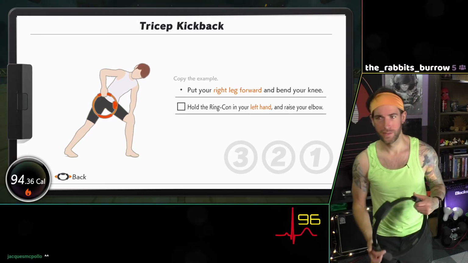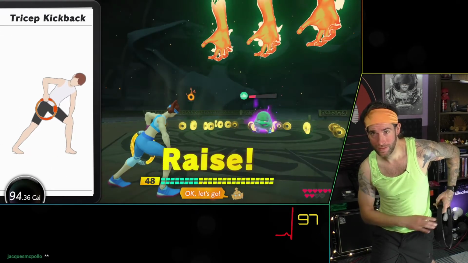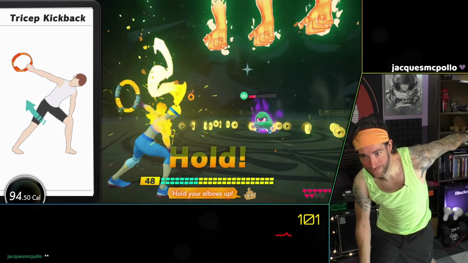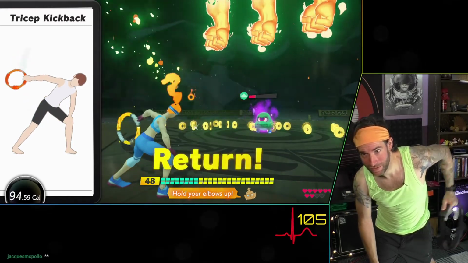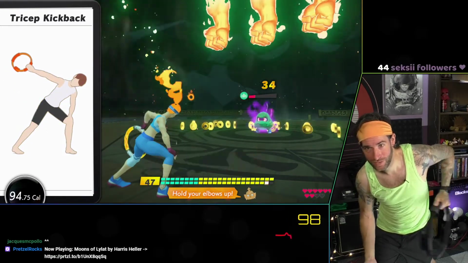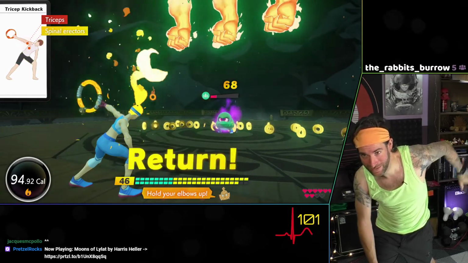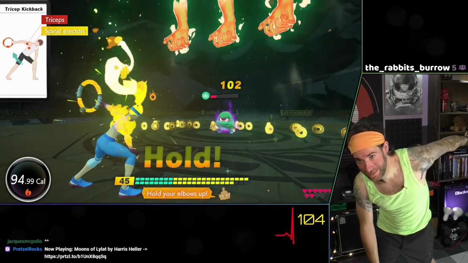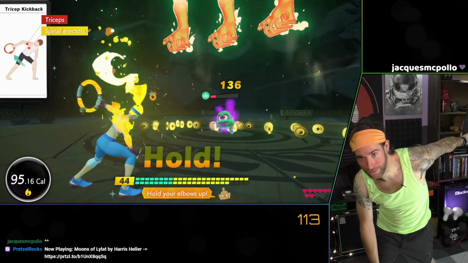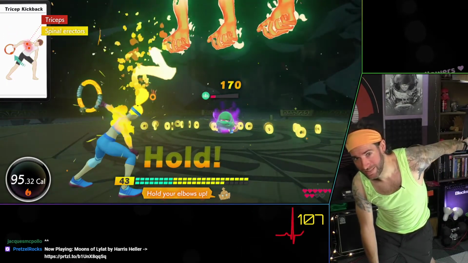Right leg forward. Yeah, even something like this, you'd think, okay, a kickback with this ring, the ring's really light. You'd think it'd be doing very little. But when you have to do it 24 times, and you have to hold it like this, by the time I get to the end, it's pretty hard. It's not gonna replace weight training, but it gets you moving.